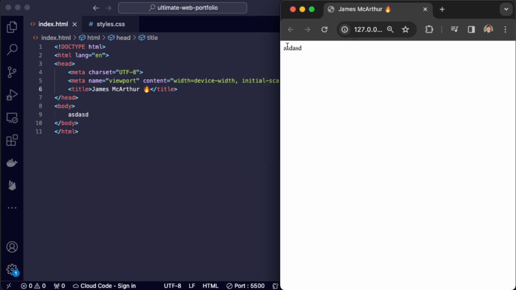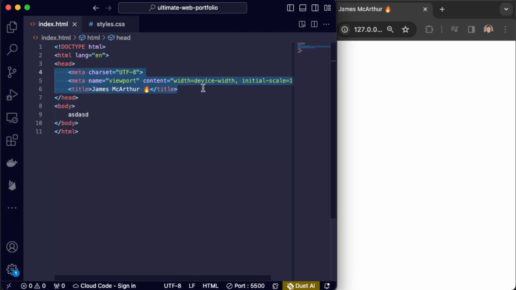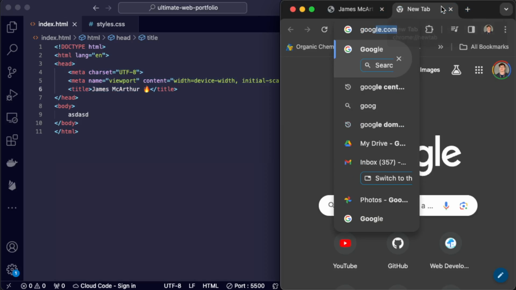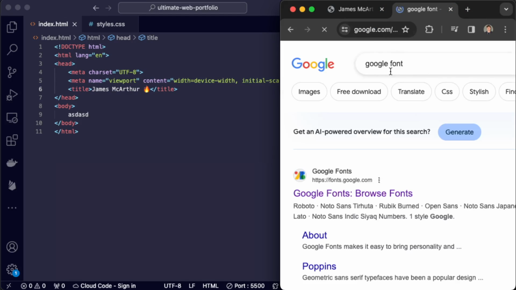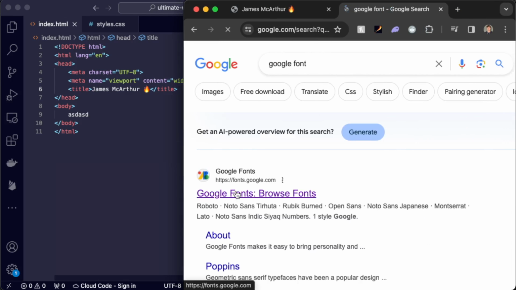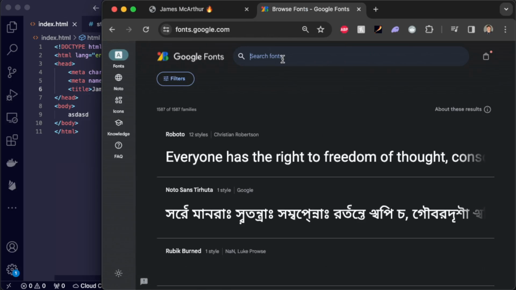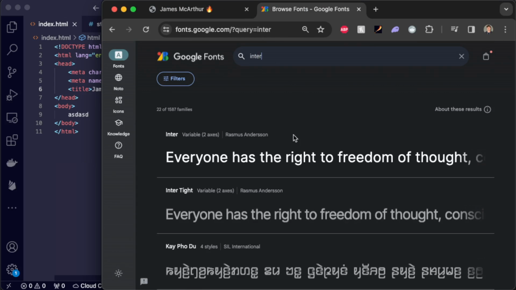Now the first thing I like to do in my web pages is import all of the necessary meta information, specifically Google Fonts and Font Awesome icons. So we're first going to come over to Google and just look up Google Fonts. These will all be linked in the description down below. And once in here, the font that we're going to be using for our project today is Inter.